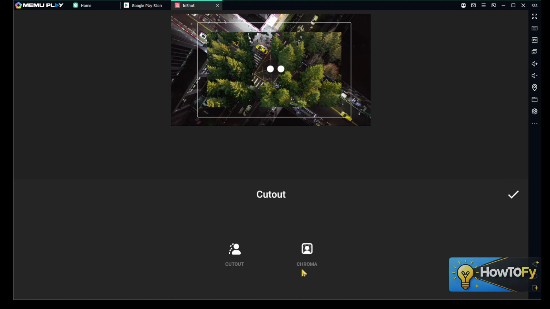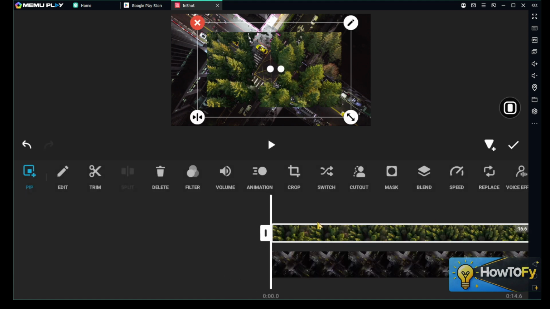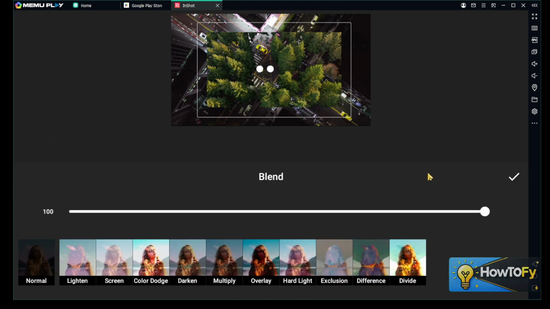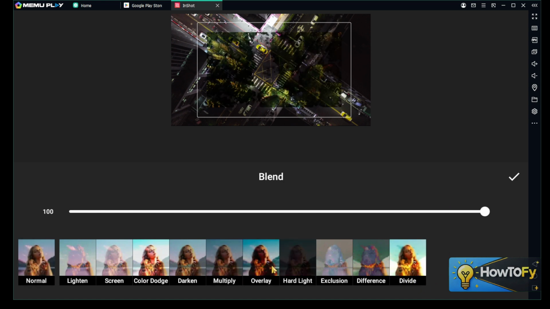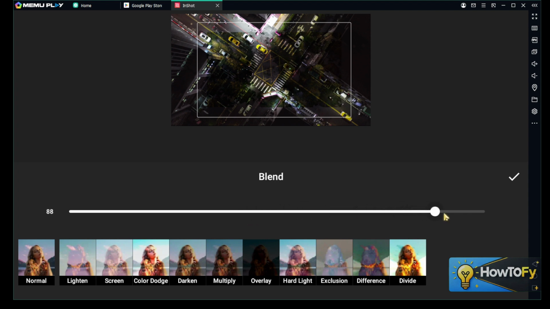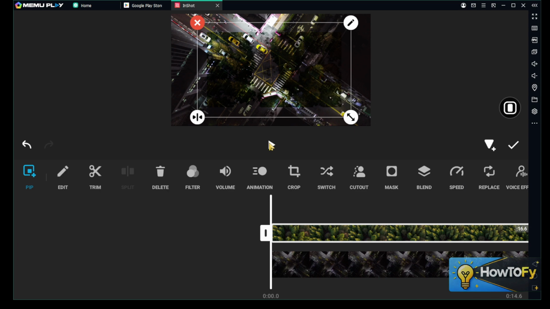Lastly is the blend. Go to Blend tool and choose any type of blending you want to put in your video. You can also adjust the strength of it if you want to. Well, that's basically it. I hope you guys learned all the tools we have mentioned.